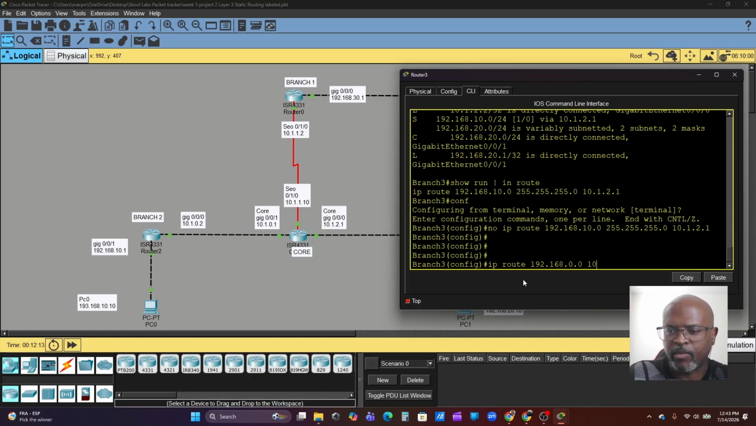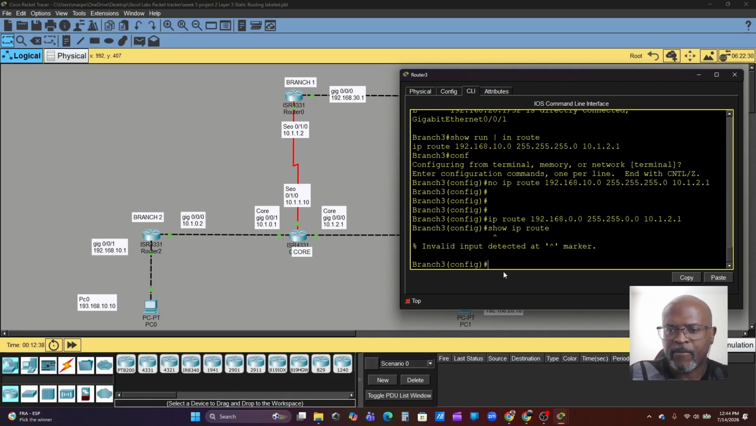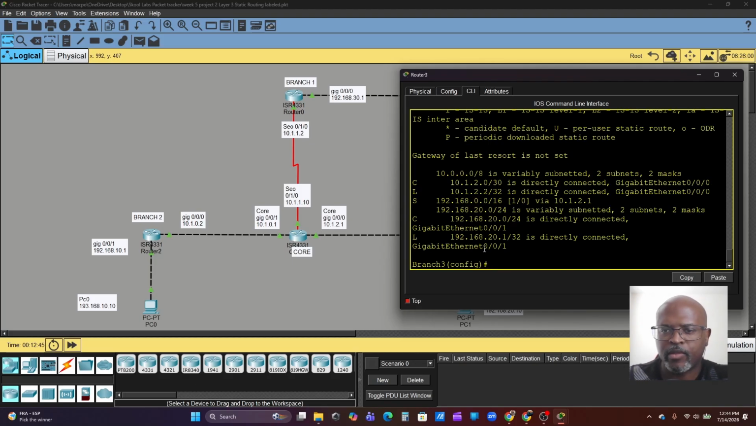Oops, hold on. We missed one. We missed the subnet mask. So it's actually 255.255.0.0 10.1.2.1. And so now we're going to show ip route. Look at the routing table. Oh, do show ip route. Alright, so now we have it set.